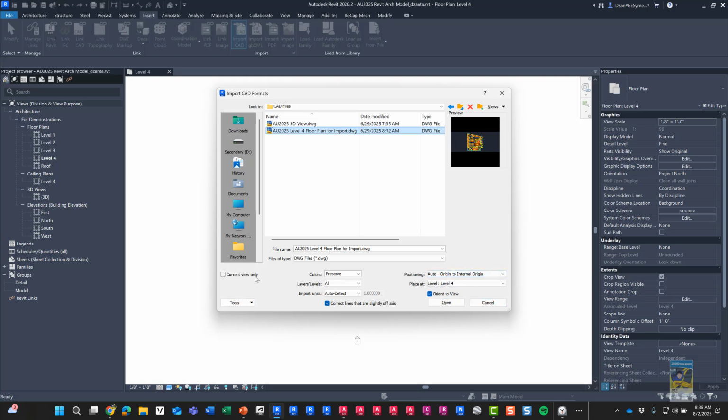So current view only, basically, if you have it checked, means it is only going to go into this one level 4 floor plan view. You will not see it in any other aspect of the model. We do not want to check this, okay? Colors, AutoCAD works with colors, Revit works with colors as well. But here you're basically saying preserve the colors, invert the colors, or go black and white. I like to leave it at preserve so I can see the color CAD stuff very easily compared to the Revit modeling 3D content.